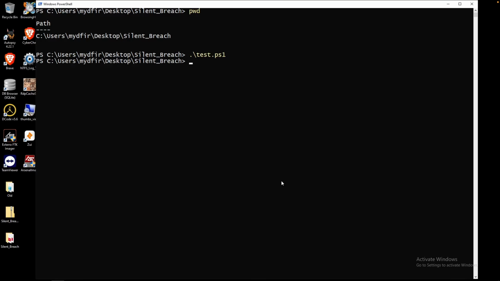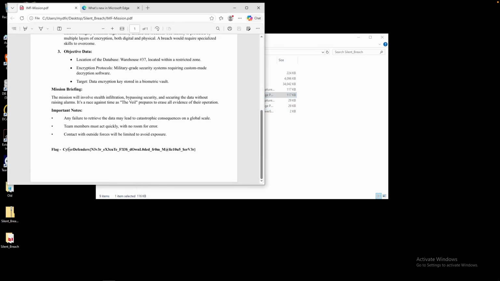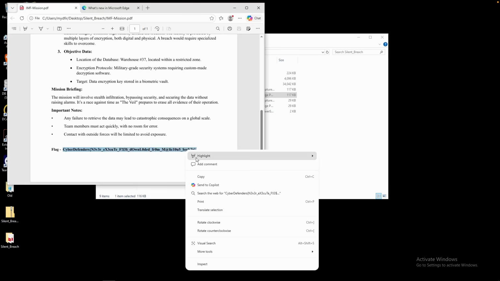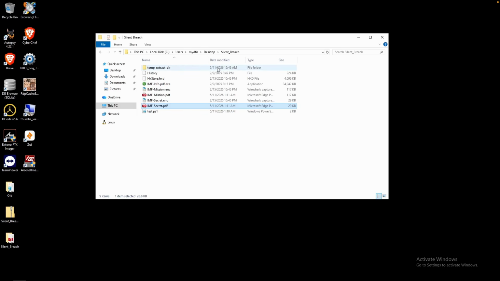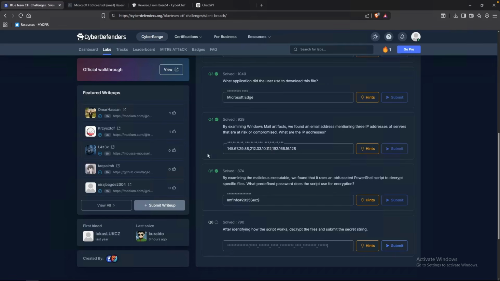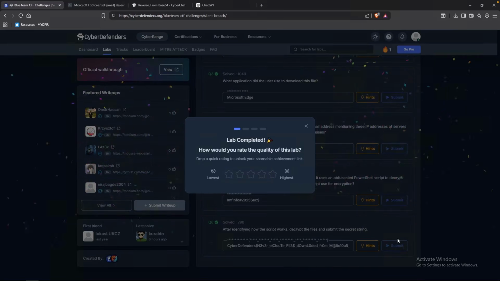Okay, there's no errors. Did that work? And it did. Look at that. We got some PDF files. Open that up. Here is our flag. Very cool. What is the secret file? Okay. Just an objective. But yeah, that is again how you can use AI to your advantage. The last thing that we need to do here is paste in our flag and then hit submit. And just like that, you completed Silent Breach.